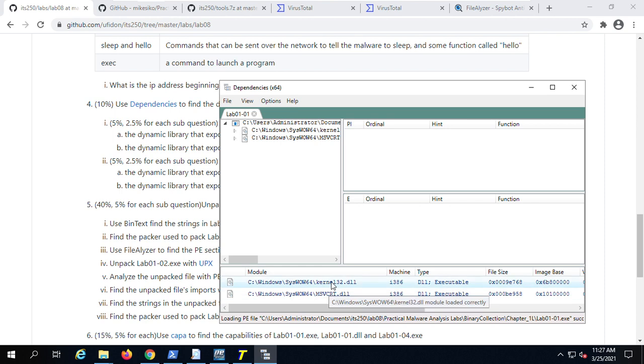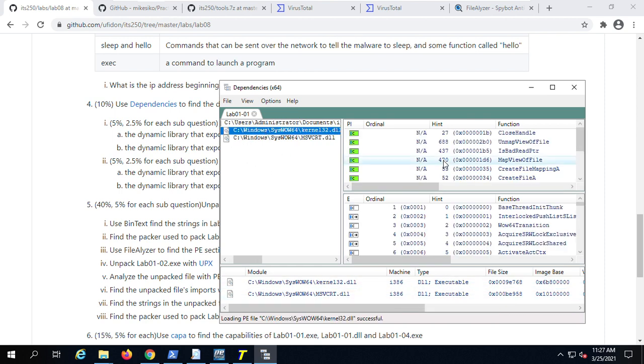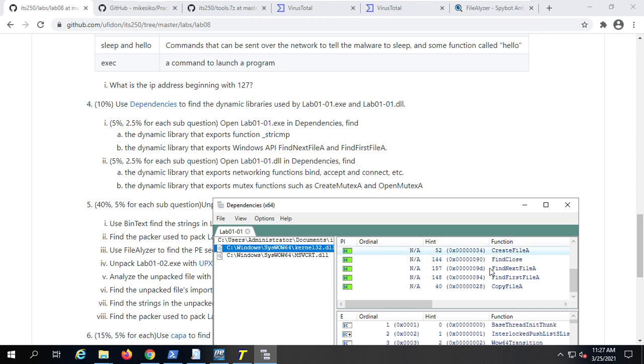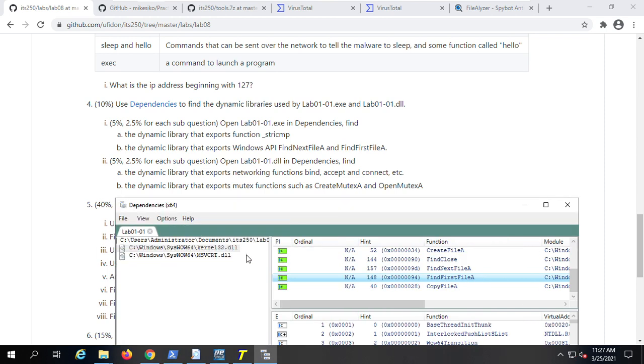You see two DLLs imported here. Choose the first DLL. You see the functions imported. Here it is. We just find this one. Windows API FindNextFileA, FindFirstFileA. So they are inside this dynamic library, kernel32.dll. And you know this one, kernel132 is a malware in the previous sections, right? Here this is a kernel32. It's a Microsoft dynamic library.